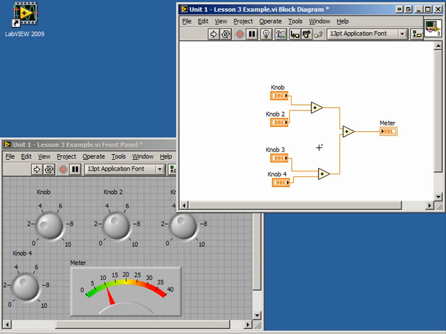In LabVIEW, different parts of code can potentially run at the same time if data is available. In this lesson, we learned about data flow, parallelism, and debugging.